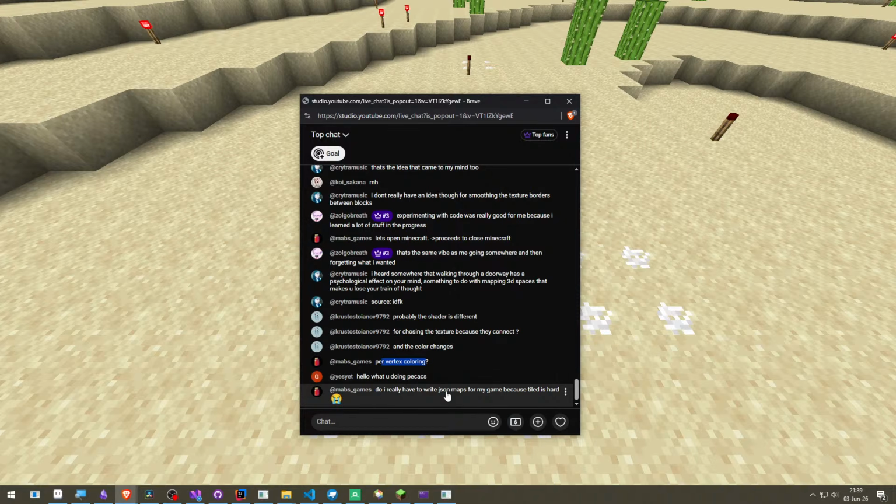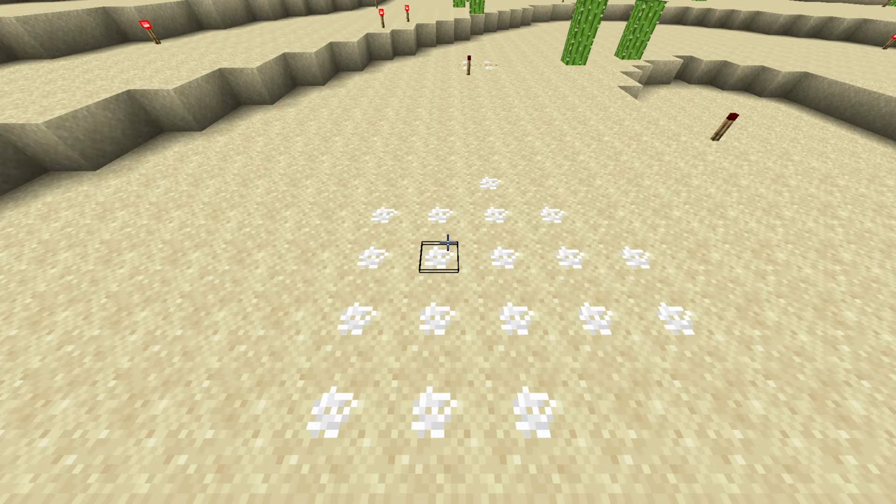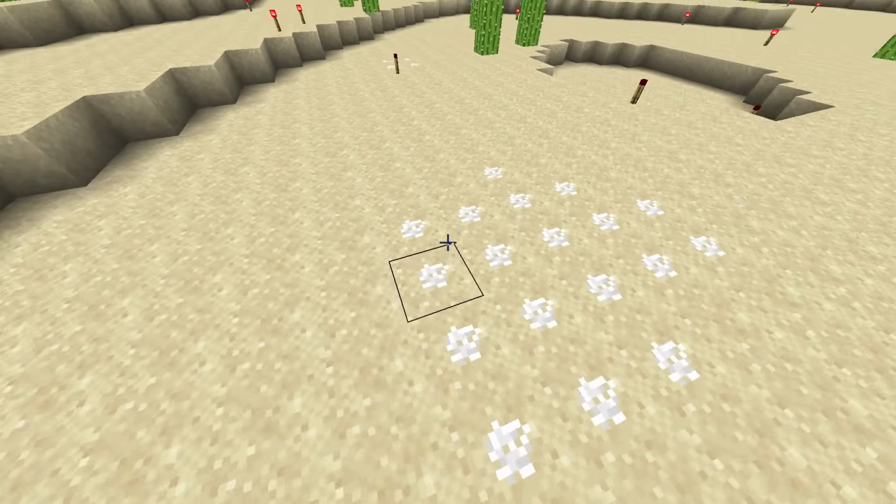Hello, do I really have to write JSON maps for my game because Tiled is hard? Like, you do whatever you want, man. If you don't want to do it, do not do it. Why bother doing something you don't want to do? You'll just become miserable. Do what excites you.